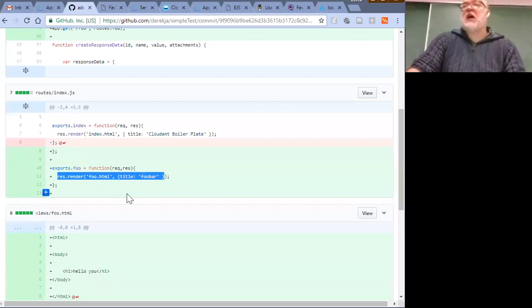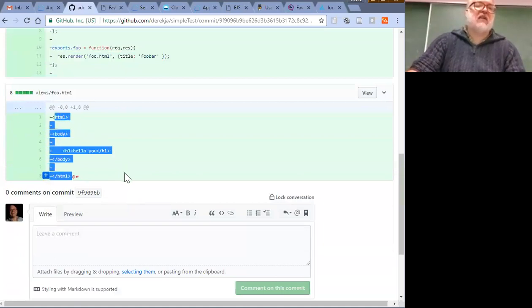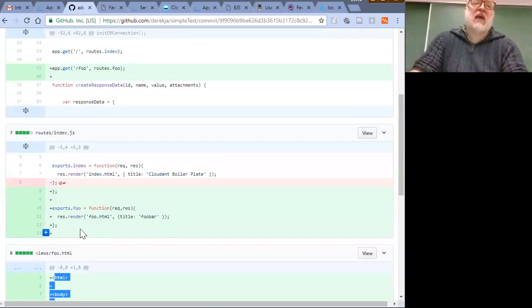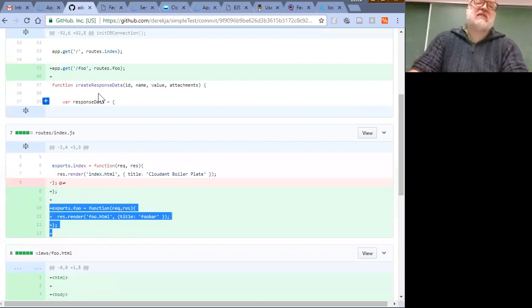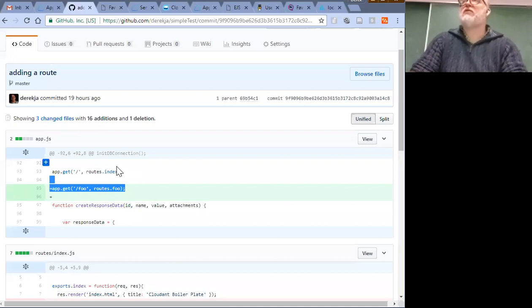And then finally, I needed foo.html, which is just my little HTML file that has an HTML, a body, and a hello, and closes those tags. So an absolutely nothing little HTML file, but in order to get that to show up, I had to add something to index.js and add something to app.js in order to have my application know that this was a route that it should serve up. Does that idea of a route and what these files do make sense? Kind of? Somewhat? A little bit?